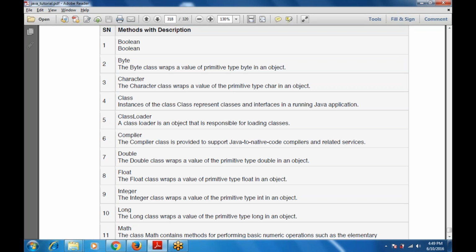Then integer. This class wraps a value of the primitive type int in an object. One is a double that wraps a primitive type double. Float that wraps a primitive type float. Integer that wraps a value of the primitive type int in an object. Then long. This wraps a value of the primitive type long in an object. So these are the basic library classes that we have already used in the various programs that we have studied in different chapters.